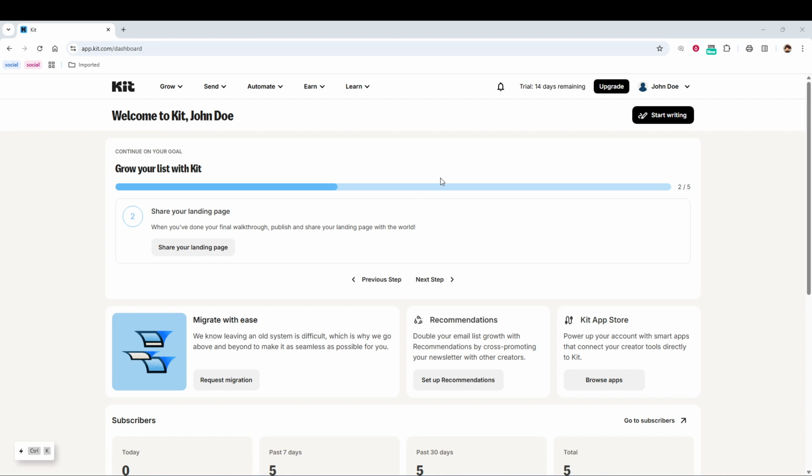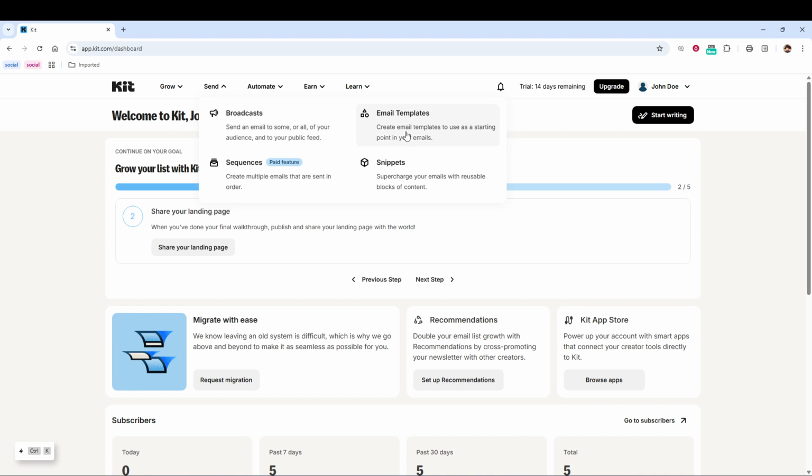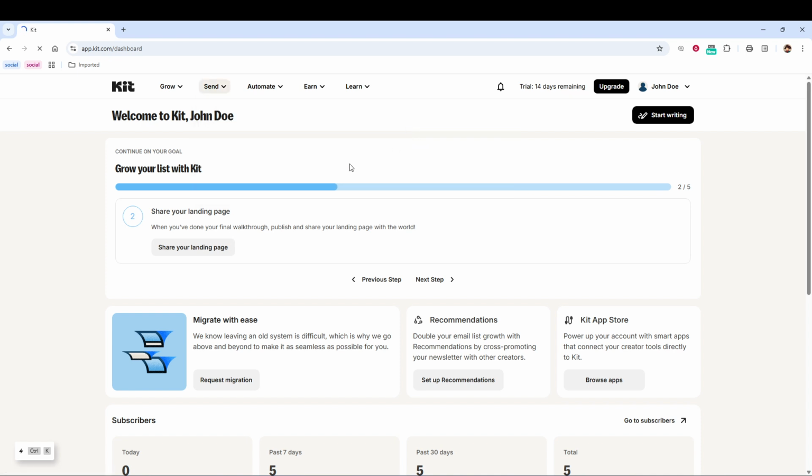First, make sure you're in the Kit editor where you can write or edit your content. This could be a product description, a recommendation, or any section of text where you want to include an affiliate link. It's a good idea to have your affiliate URL ready to go beforehand, so you can simply paste it in when you need it.